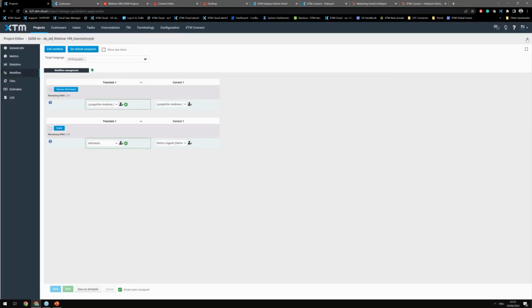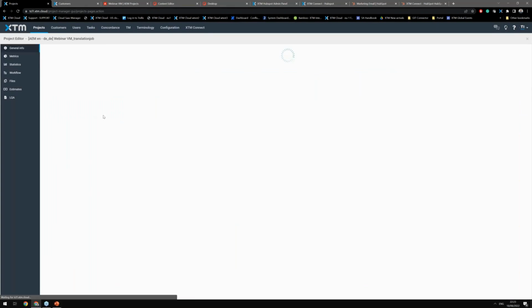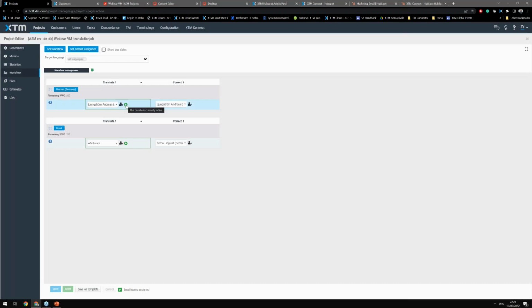Again, I'm going to finish the project now from the XTM side. Not for all languages though. I'm going to finish it only for one language so we can see the option to approve or reject the translation. So let's finish for German. I can move the step forward as I'm project manager. I'm also requesting this step to be finished.